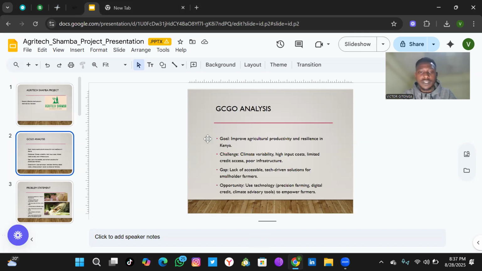So our next GCGO is going to show you the goals and the challenges that we came up with. Our goal was to improve the agricultural productivity and the resilience of the indigenous seeds. The main challenge is the climate variability. The seasons were changing abruptly, and there is a high input cost on the fertilizers and the seedlings.